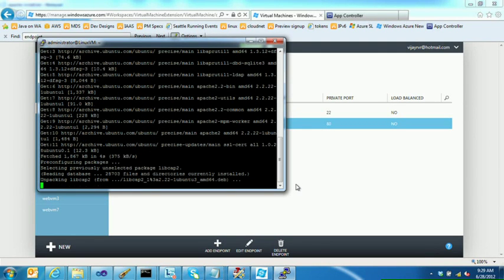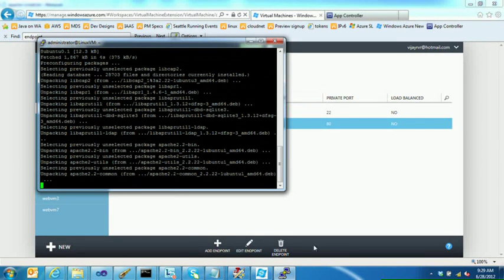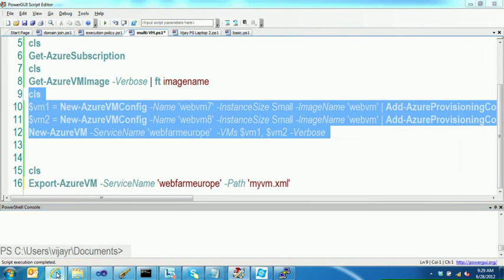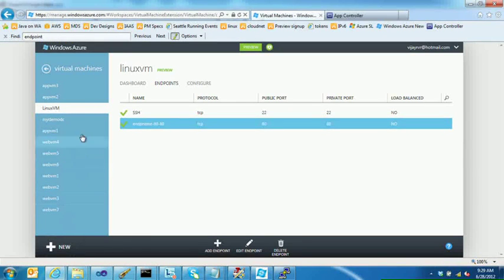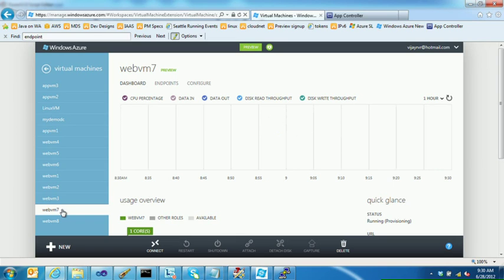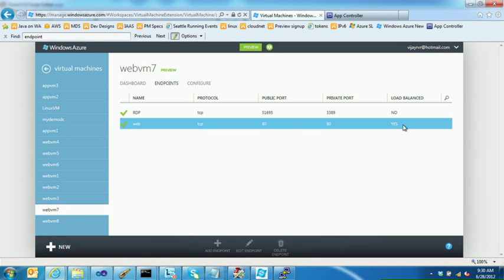All right, still doing it. Let's go ahead and take a look at the web farm command. Yes, it's complete right now. So now VM 7 and 8 should be here as well with the base image of web, the stock image that we had created, and it should be load balanced as well. So if I go back to the endpoints, you notice that it is accepting traffic on the web port, and it's backed by a load balancer. So this is an easy way. If you're creating a large web farm, you can automate that using PowerShell.